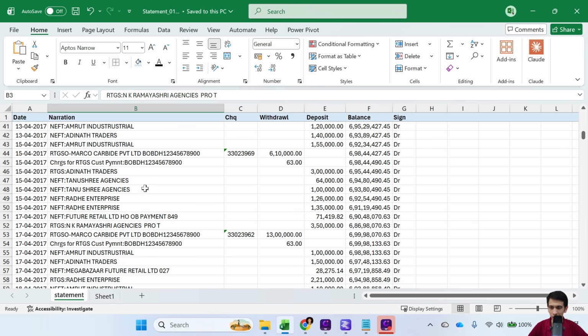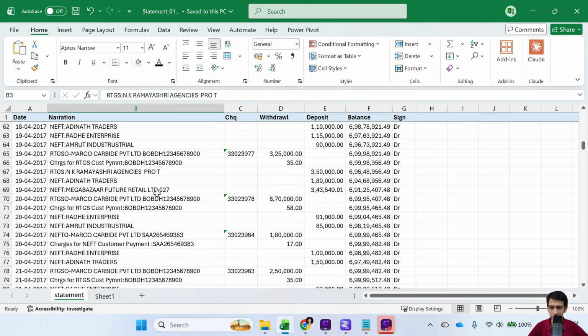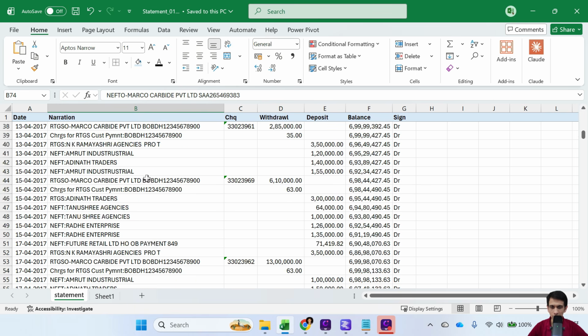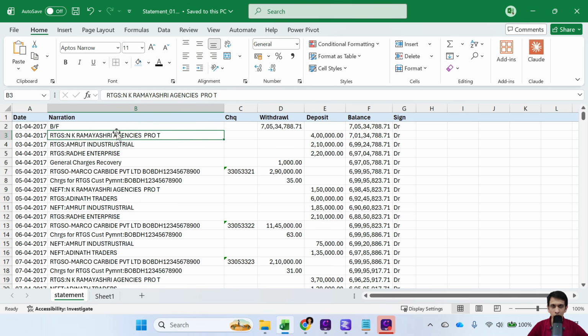are there. And many times in the narration I have seen that a party's name is split, like let's say Marco car, sometimes a space is there, CAR space BID, because many times these narrations are manually put in by some different initiating bank. Okay, so now we will be using an LLM to do this so that it can produce a list of these keywords or parties.